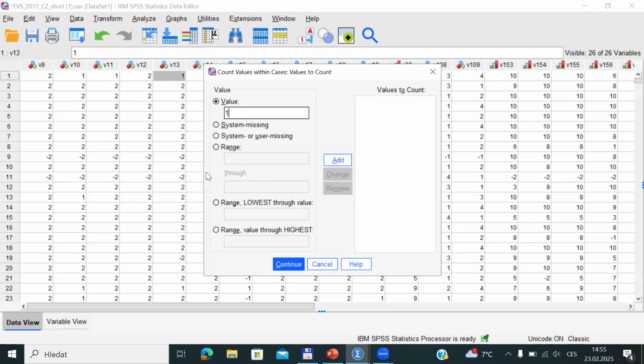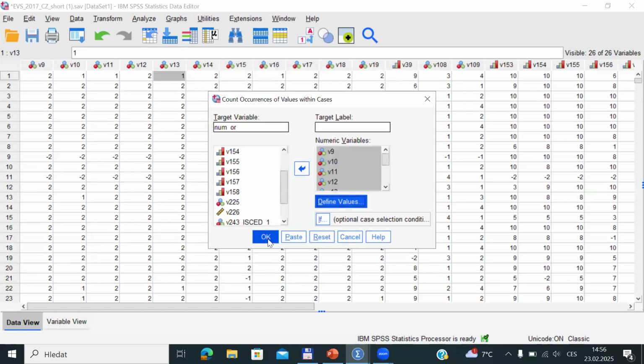You can also find codes in some range. You can find, for example, if there are some system missing values or user missing values, etc., etc. It could be very useful, for example, to find in how many variables there are missing values. So it means if most of these are non-responses, then maybe this respondent is not very useful for my data analysis. So I would take code 1 and add it to the list of values to count. Click Continue and click OK.